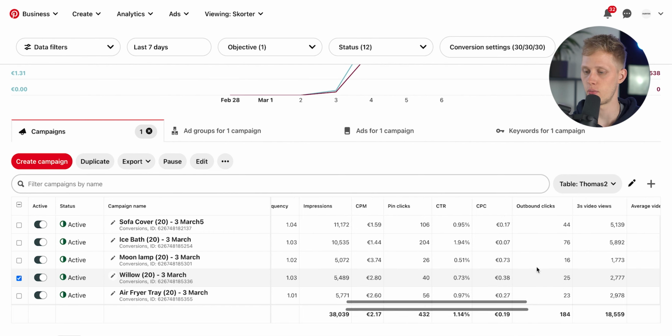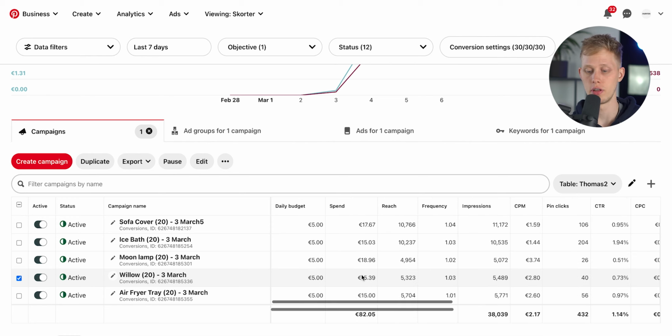Because we can see right here, we got 25 outbound clicks. So if we got 2 to 3 add to carts, that would mean we have like a 10% add to cart rate, which is pretty good. Also, it's realistic. And we have a $20 margin. If we got one sale, that means we're profitable. Even though the click rate is not very high, CPM is also not very low. It's normal for US. We don't want to turn this off, obviously.